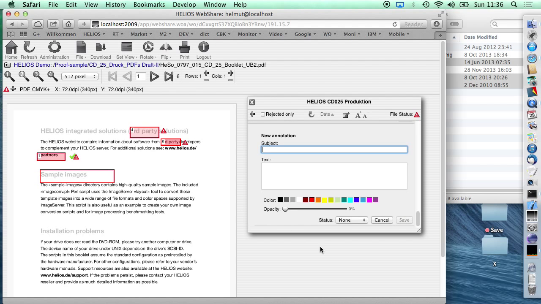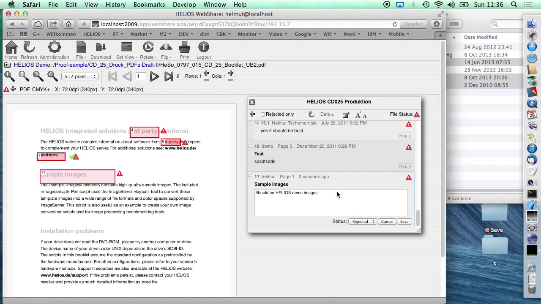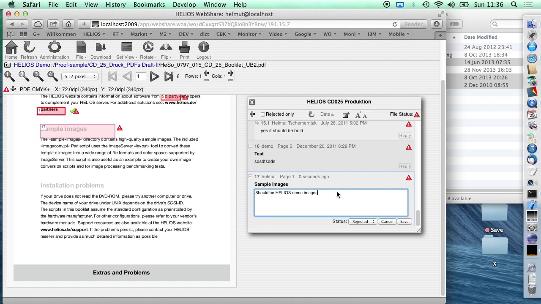sample images should be Helios demo images or whatever, and just make a note on here and specify a color and save this. So what was happening very often was that people had some mistakes in there and would like to edit this. So we added this feature so that annotations can be edited later on.